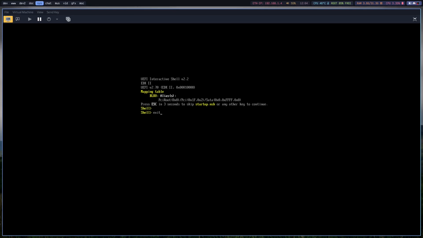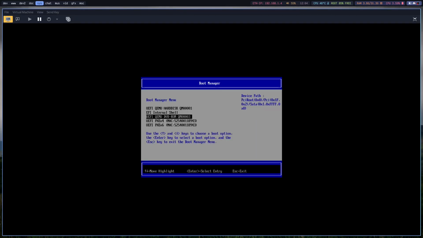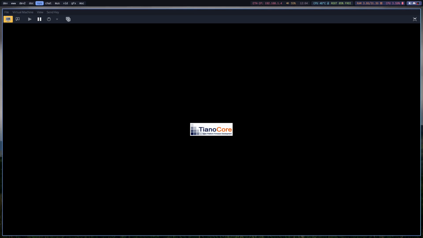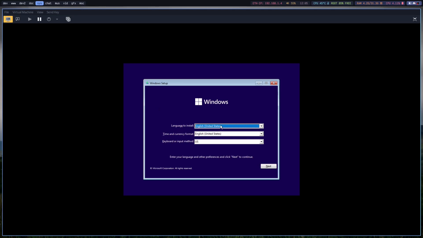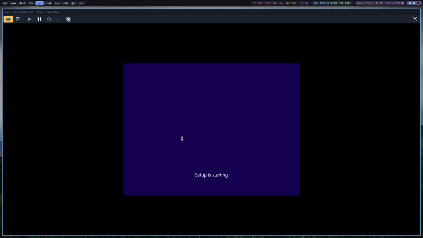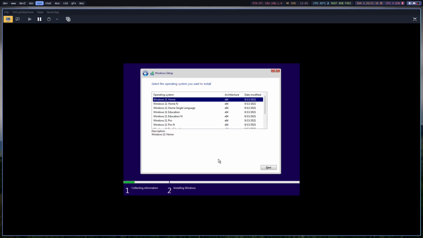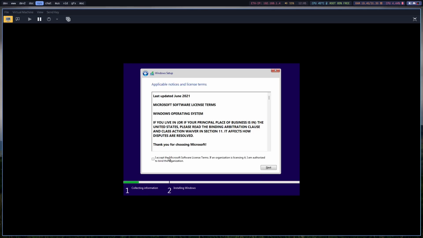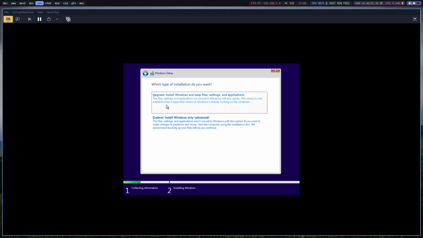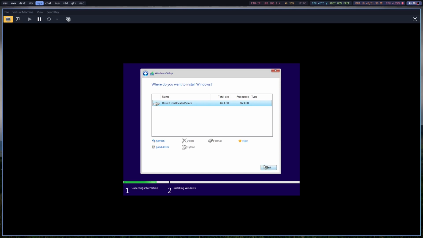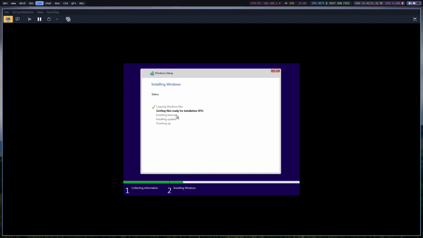Yeah, let's press escape. Type exit here. Select boot manager, and there would be a DVD-ROM. Press any key to boot from the CD. Here we go, ladies and gentlemen, and we are booting into the Windows 11 installer. Let's use English, yes. Install now. Brilliant. I don't have a product key. Windows 11 Pro. Next. I accept. Next. Custom. Yes, just use this. Next. And here we go. We did it. I thought it was going to be difficult, but damn, it was simple.